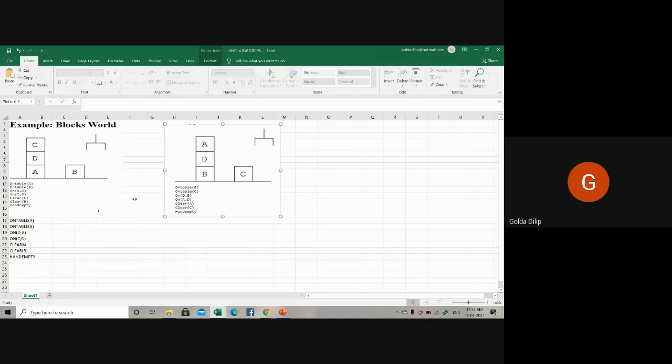So you have this set of preconditions. How many are there? Seven preconditions: 1, 2, 3, 4, 5, 6, 7. On table A, on table B, on D comma B, on D comma A, on C comma D, clear C, clear B, and hand empty.